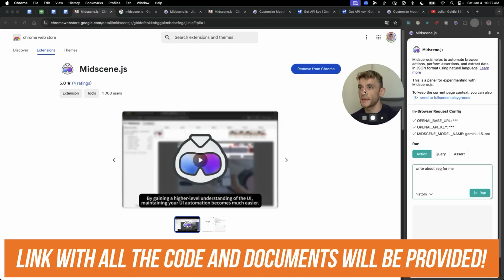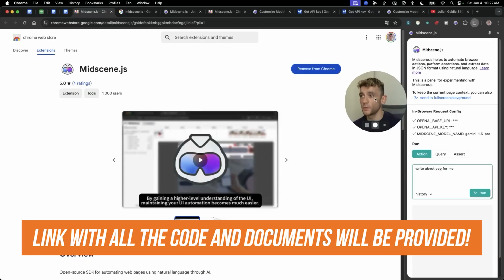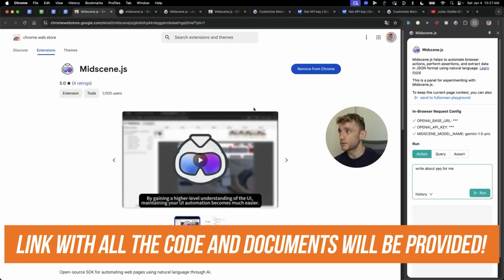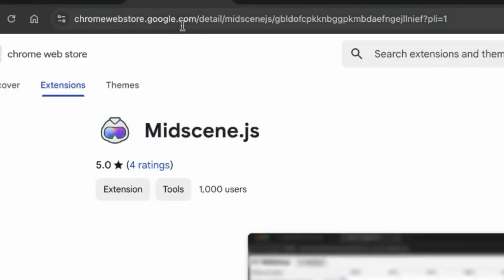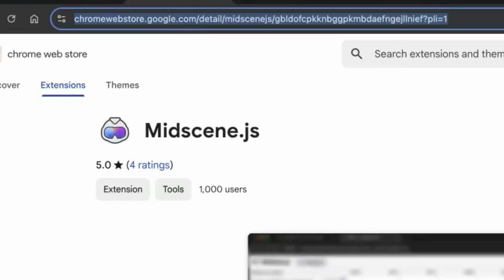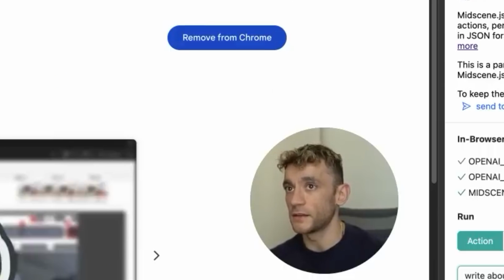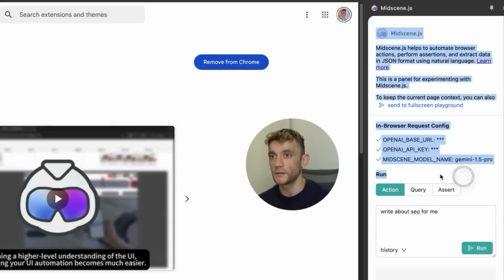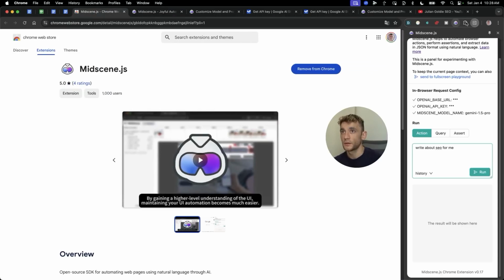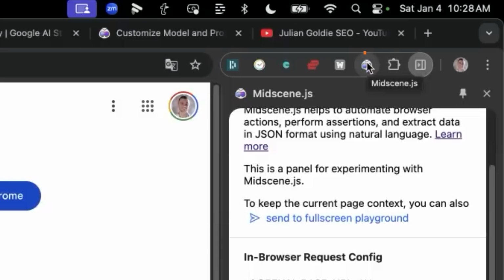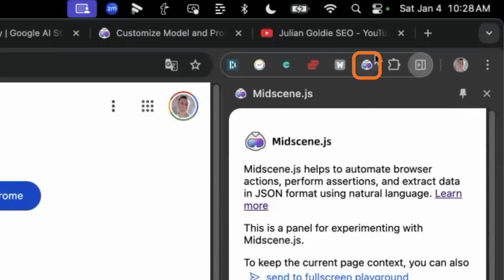So if you're wondering, okay, how do you get it set up? I'll give you a link with all the documents and all the code that I mentioned today, but essentially you can get this for free. Just search midscene.js on the Chrome extension store, and then from there you can download it like you see right here. And once it's downloaded, it's going to look something like this, right? So once you've got the Chrome extension, you're then going to select the midscene.js Chrome extension icon over here in the top right on Chrome.